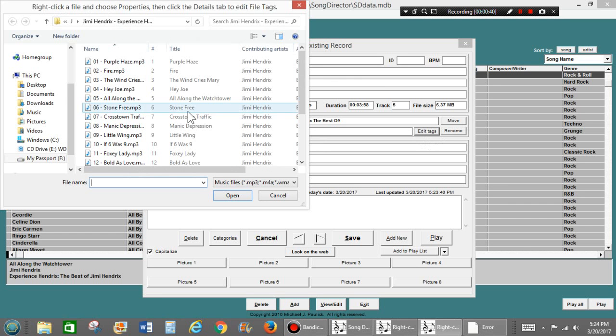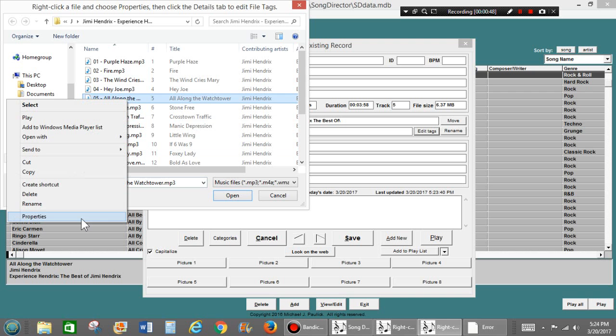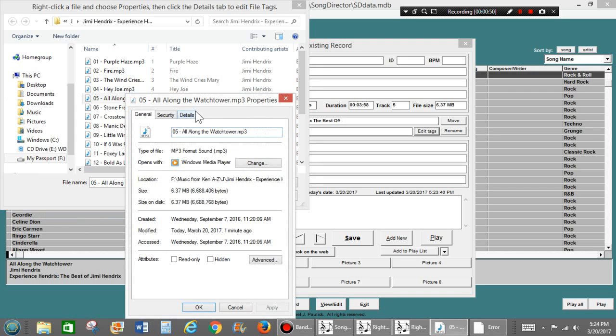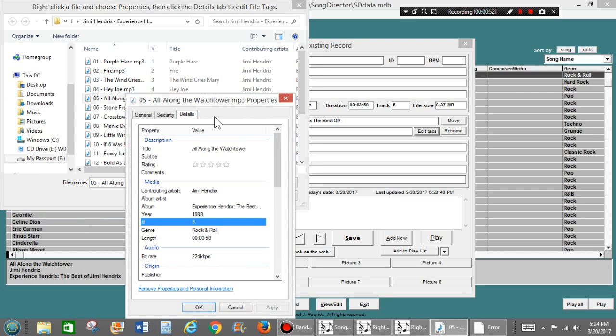This is going to bring up the Windows File Explorer page. We're going to go over here to All Along the Watchtower right here. We're going to highlight that and then right click, go down to Properties. Then we're going to hit the tab right here that says Details.